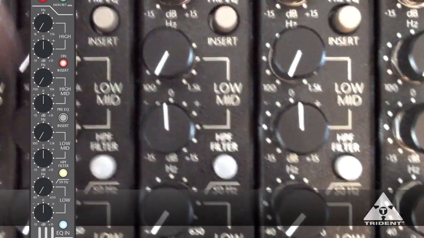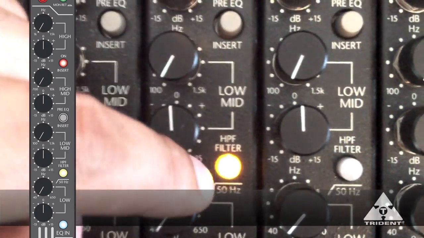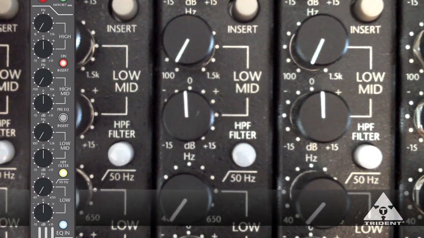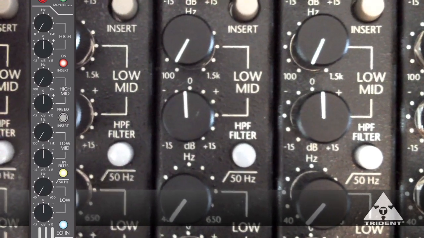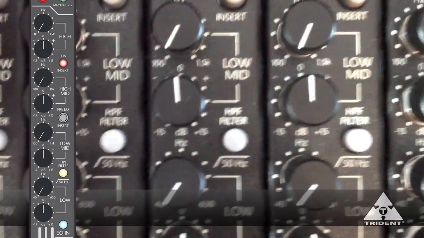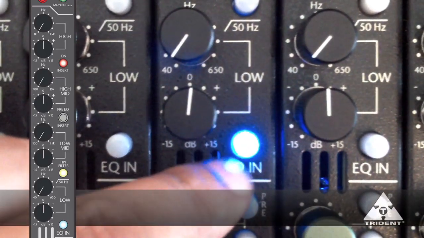Further down, we have the high pass filter. High pass filter is centered around 50 Hz. The slope on this is sharp. It's actually 18 dBs per octave. Hence the lower frequency. And finally, we have the EQ on-off.